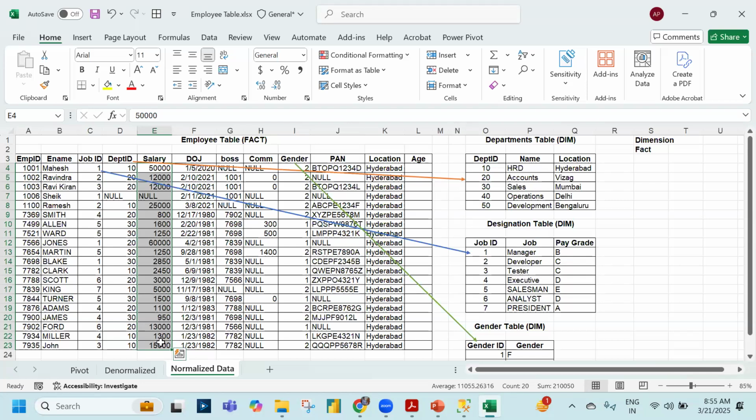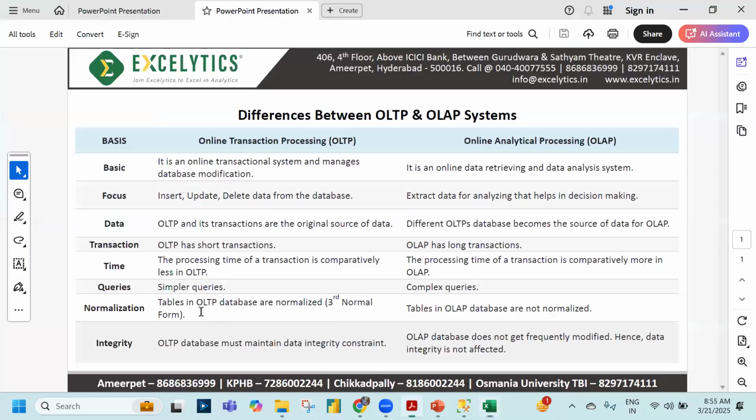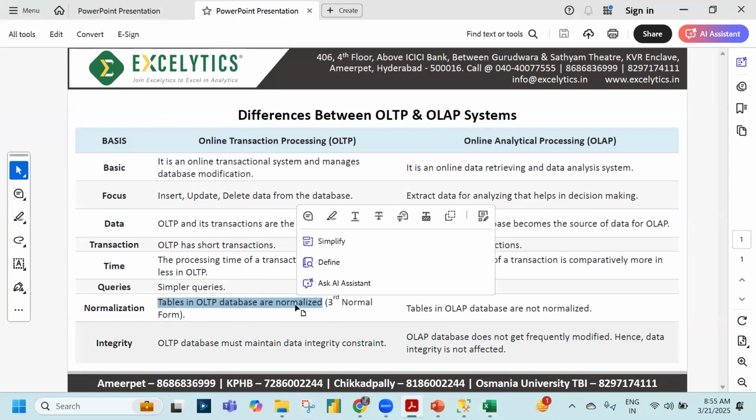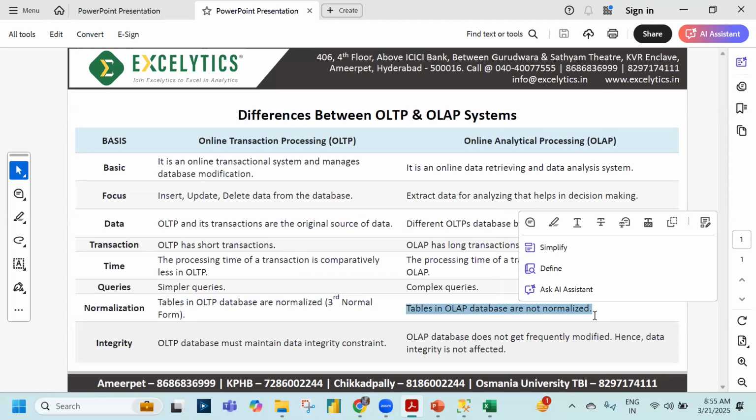So why do we do this? Because to reduce the data redundancy and inconsistency issues. All the real-time data sets, we see them in the normal forms only. OLTPs are usually normalized. But OLAPs are not that much normalized. They are a little denormalized also.